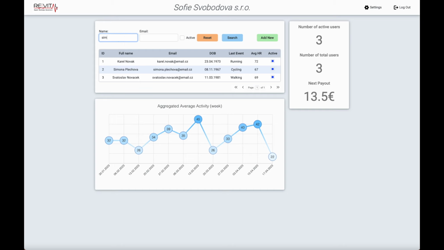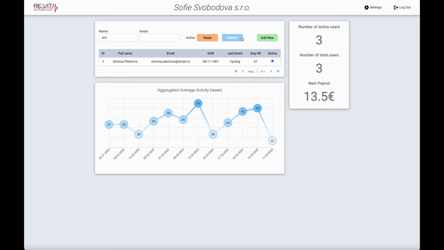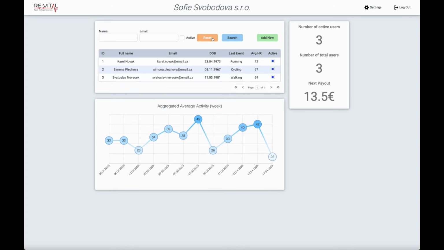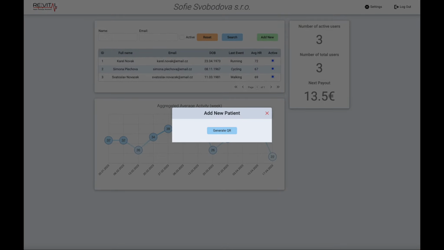Inputting data into search fields and left-clicking the Search button allows you to search for a specific patient. The system accepts partial inputs. To add a new patient, you need to left-click the Add New button. This action initiates the adding new patient procedure.